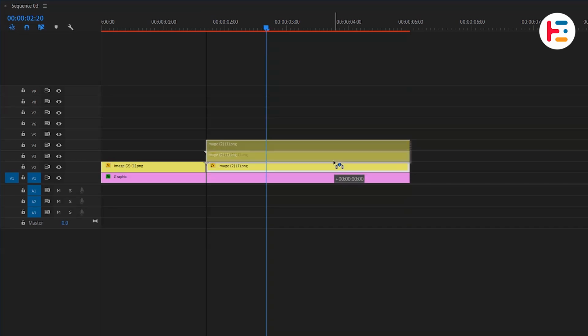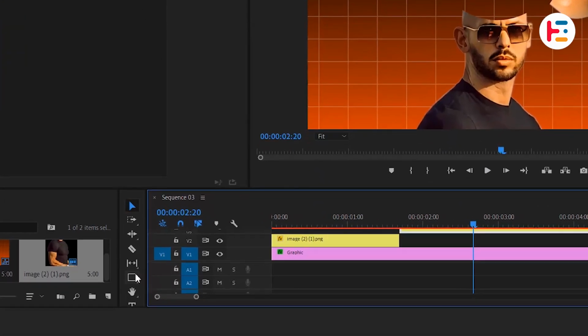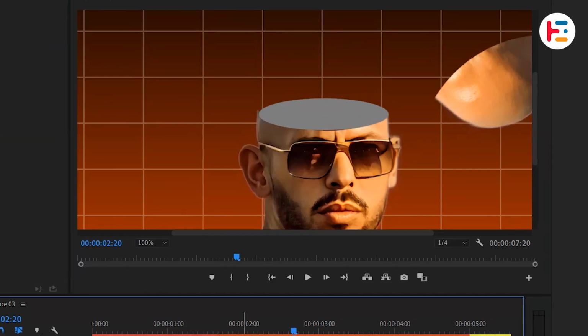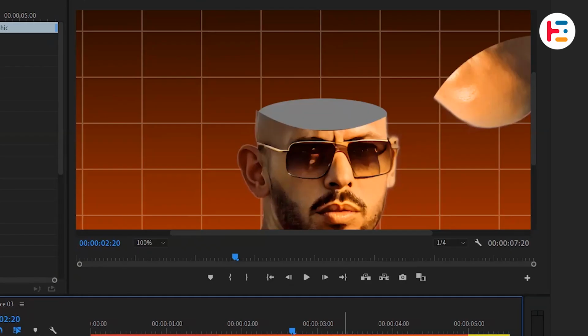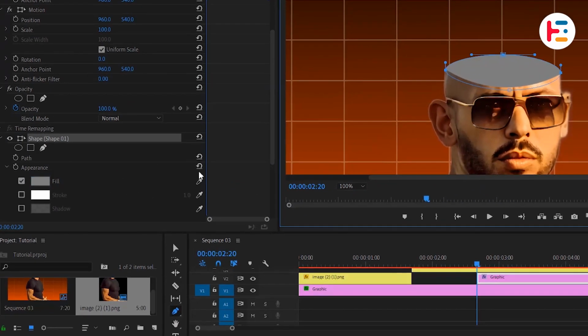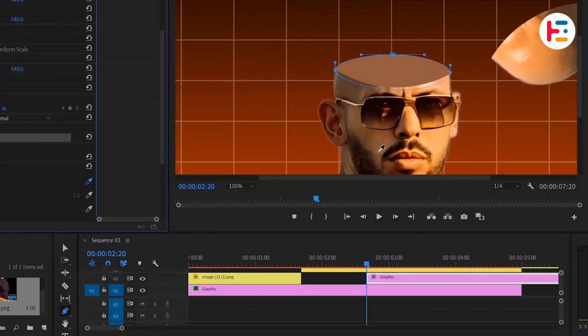Move those two layers up one track and use the ellipse tool to create an ellipse shape. Adjust the gap to hide any extra ellipse shapes outside of the head. If needed, use the pen tool to make some shape adjustments and sample the full color using the eyedropper tool from the same image.